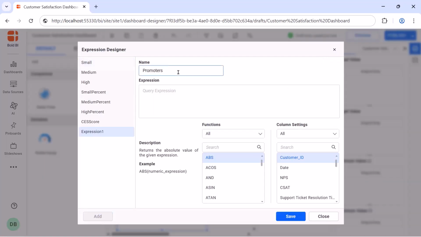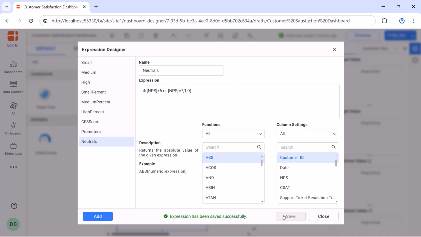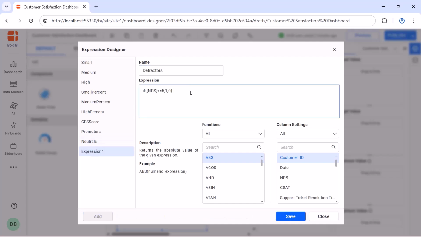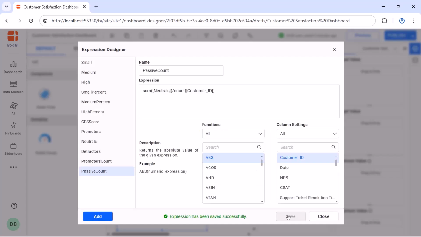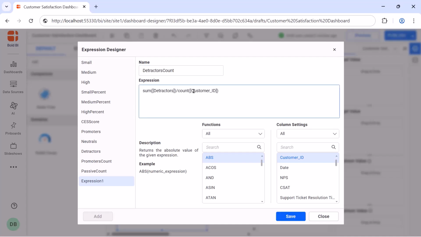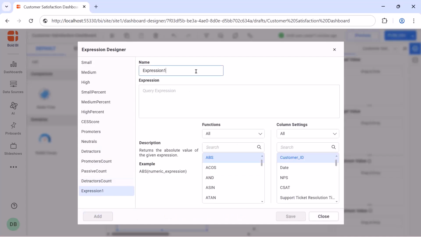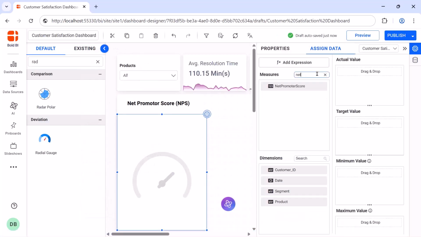Add expressions for promoters, neutrals, detractors, promoters count, passive count, detractors count, promoters %, passive %, detractors %, and Net Promoter Score. Drag the Net Promoter Score to actual value.